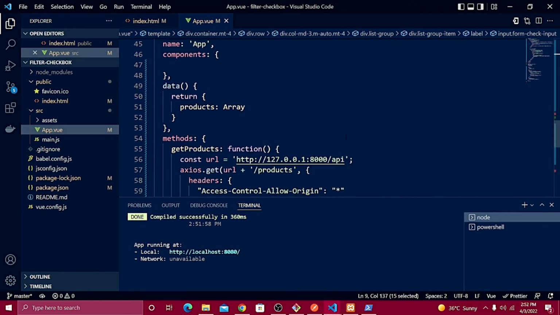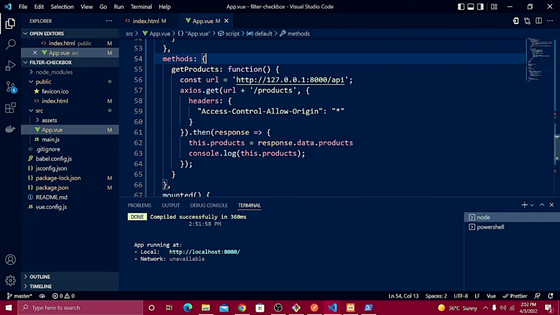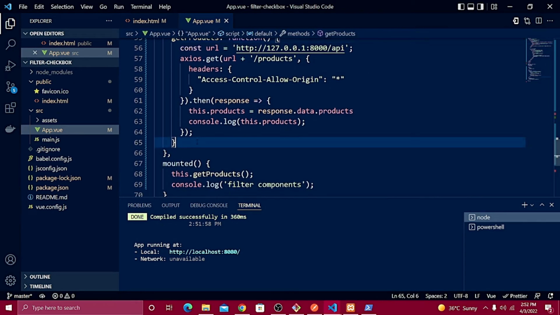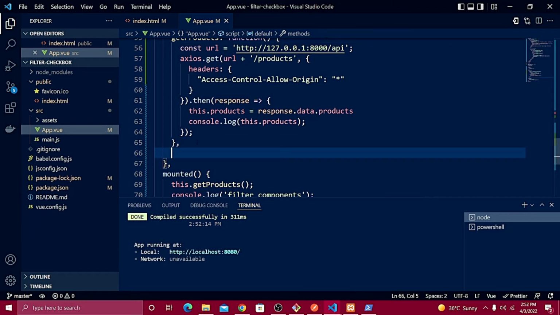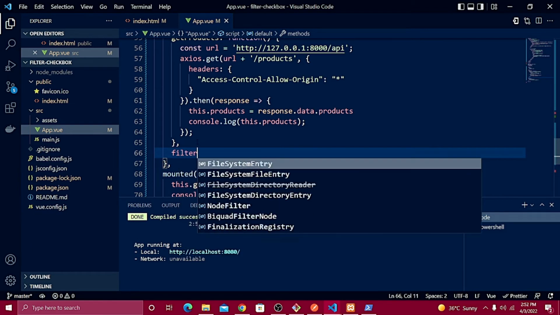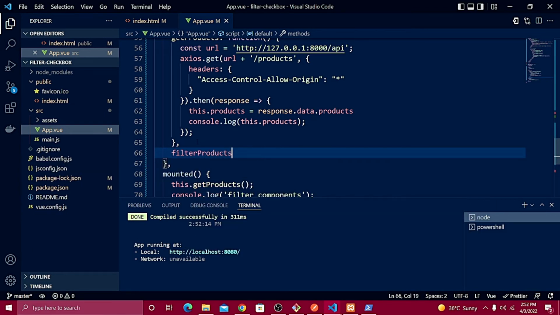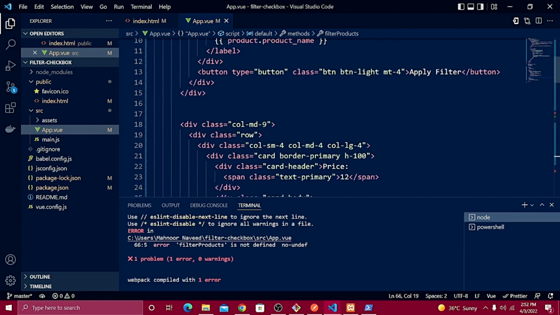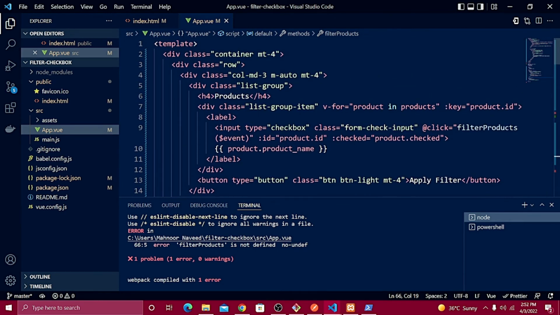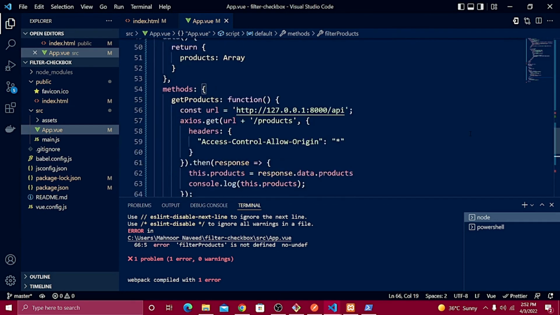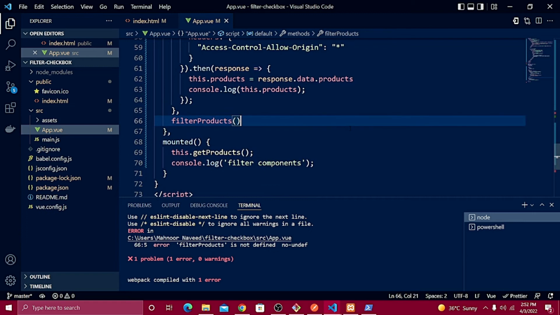So let's go down here, right inside the methods. Once this method ends here, we need to define another method with the same name that we have on top, filterProducts. Make sure it's similar to what we have here. So that should be filterProducts, right? And right inside here, I'm going to pass the event. That's what we passed in the HTML, on the click event, right?